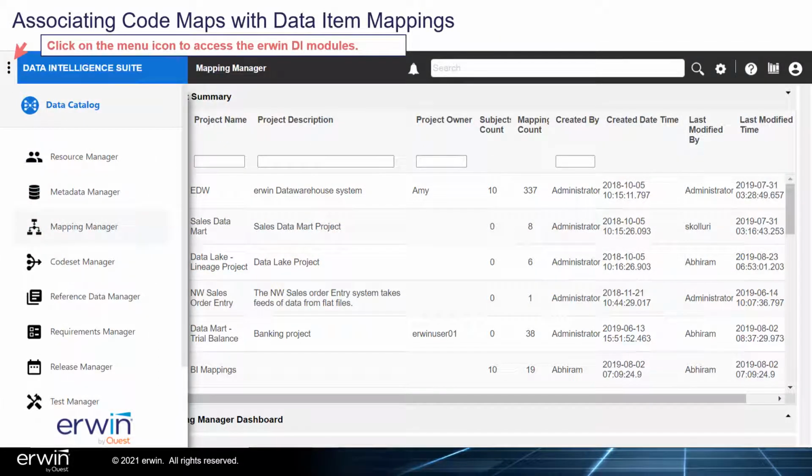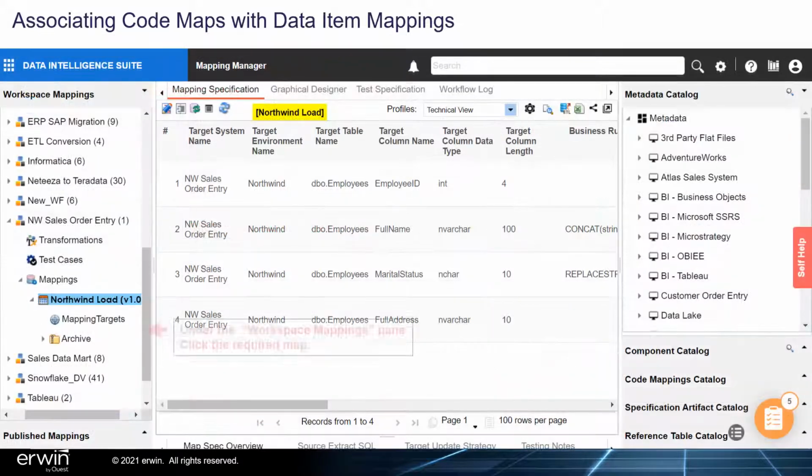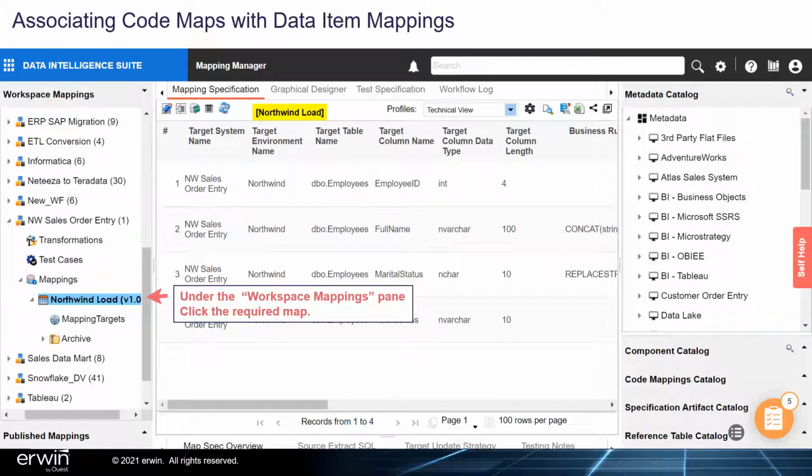Click on the menu icon to access the DI modules. Go to Data Catalog. Click Mapping Manager. Under the Workspace Mappings pane, click the required map. The center pane showing the mapping specification appears.